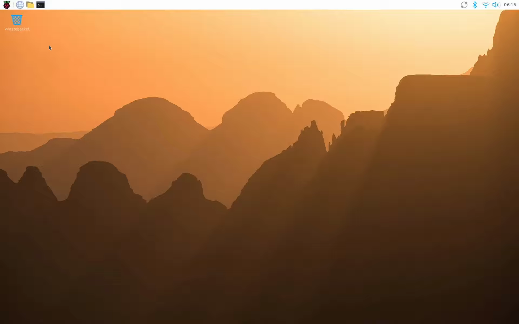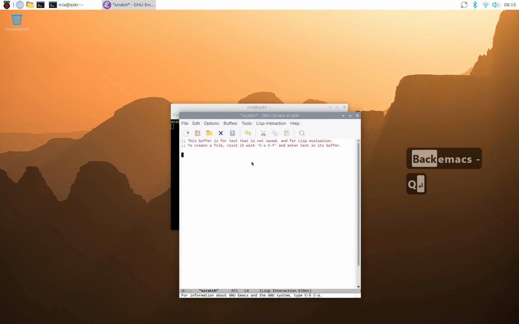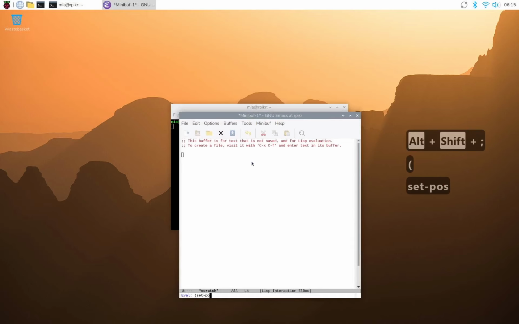Hello, my name is Kaman Reti and we're looking at the desktop of a freshly installed Raspberry Pi OS Trixie 32-bit with Emacs gotten from the repository. I'm going to start it with dash capital Q so there's no initialization. I'm going to make it positioned and better size.